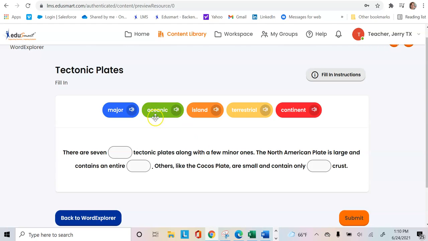Fill in. Drag and drop all the correct words on the blanks to complete the activity. Select Submit to check your answer.